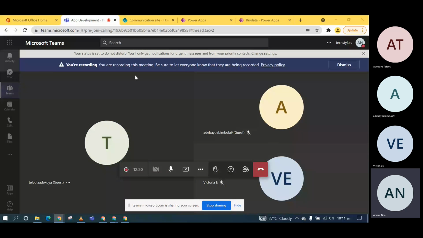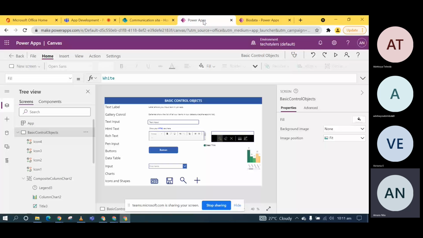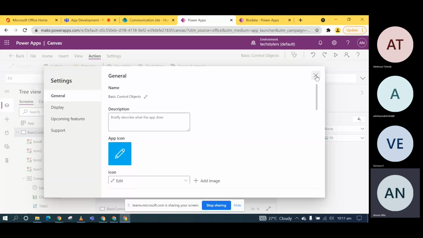Please confirm if you can see my screen. Yes, you can. Okay, so this is Power Apps. Last week we talked about the basic control objects. She took us through the file, the home, the insert icon, the view, action, settings. The navigation is at the top.